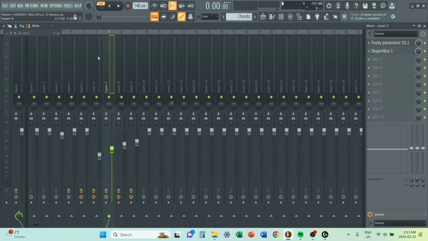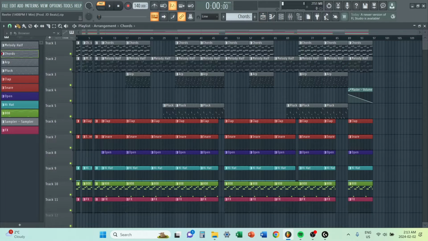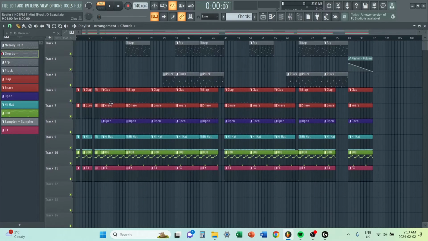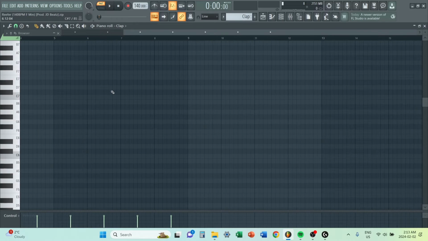If you have Portal or Shaper Box, or even Gross Beat, just play around with it and see what sounds weird. That's what you want to go for here. You want to go for stuff that sounds weird and glitchy and just crazy. And then once you have your crazy melody, then you just gotta add some hard drums.